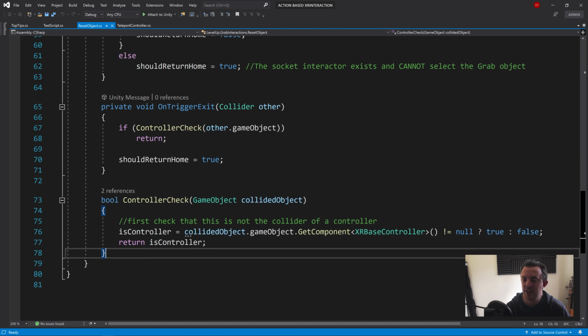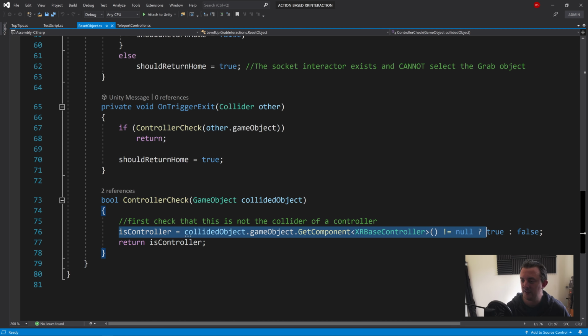So this is our controller check method. And what we're doing in here is we're passing it the collided game object, and we're going to test to see whether it's got the XR based controller on it. And this here is a ternary operator, and it's essentially going to return a true or false. But we use our bool that we declared at the beginning called isController, and then we check to see whether the collided game object has the XR based controller on it, and we're going to see if that's not equal to null. If it does have an XR based controller on it, we'll return true. If it doesn't have one, we'll return false. And then this is our return statement here to pass it back wherever we called the controller check method.